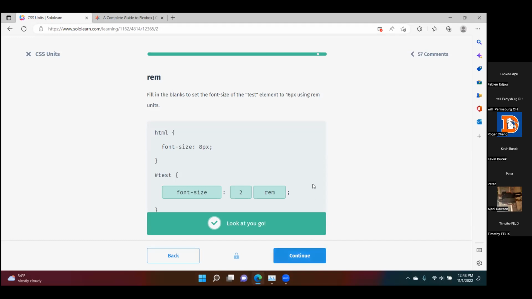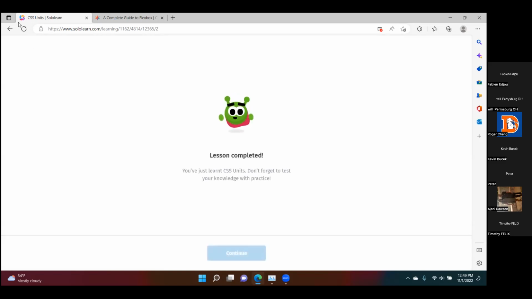REMs. You could also do EMs, which just goes off the parents. So let's say you have paragraphs, right? And the parent of that is going to be the body. So if you have the body set to 16, and then for the paragraph you do 2 EMs, then you're going to be doing 32 pixels for your font size. So that's basically it. Does that answer your question, or is it not clear still? Yeah. Okay, perfect. Let's go back to the quiz.